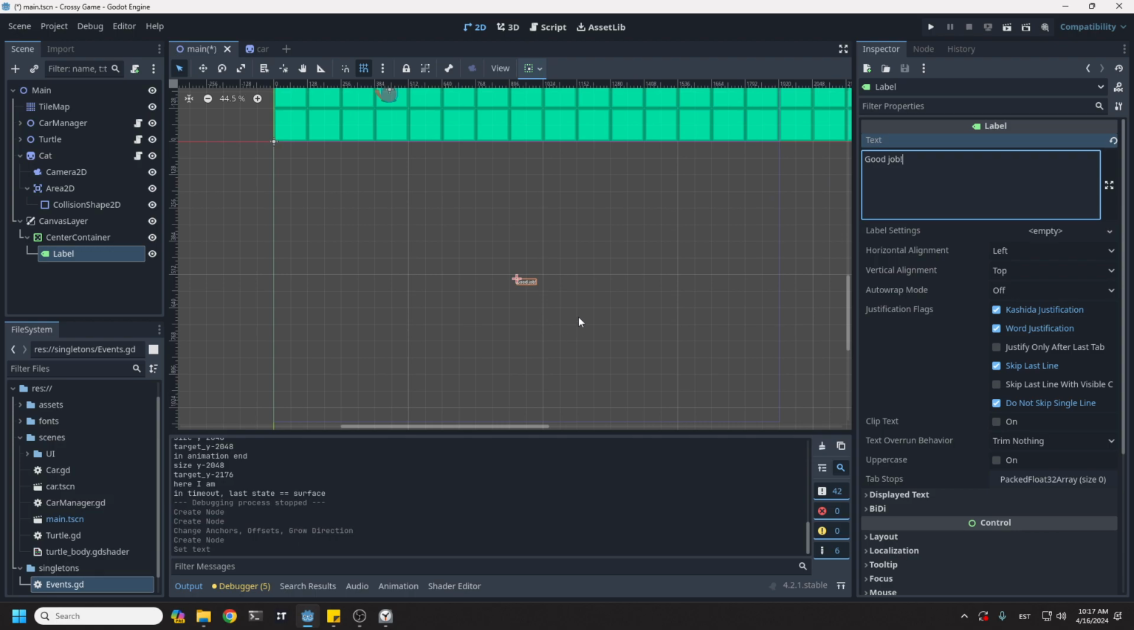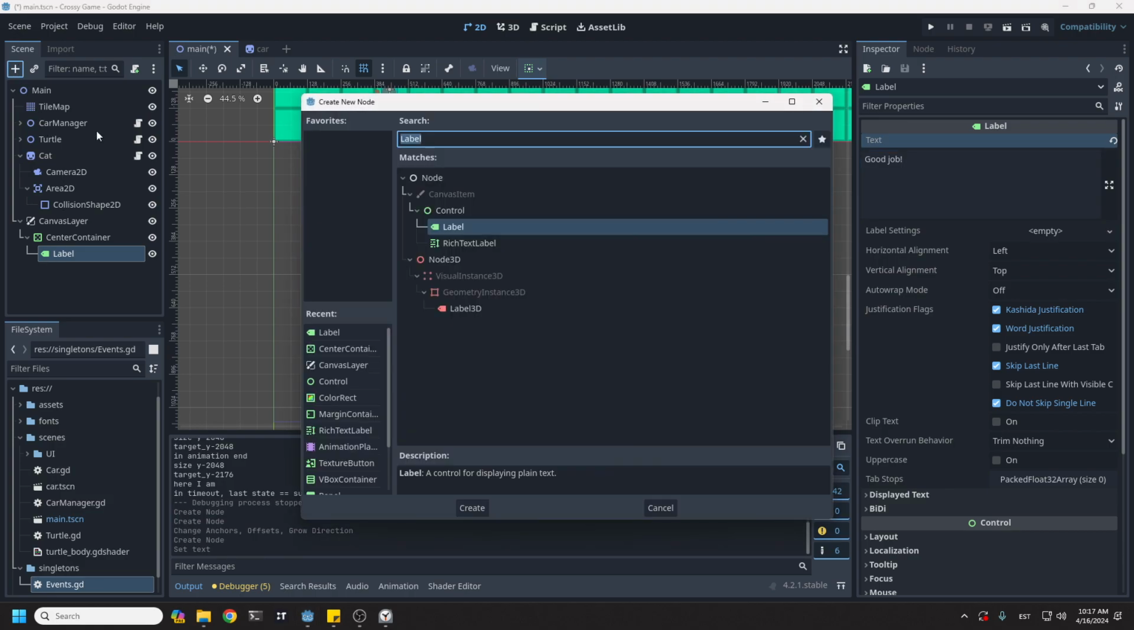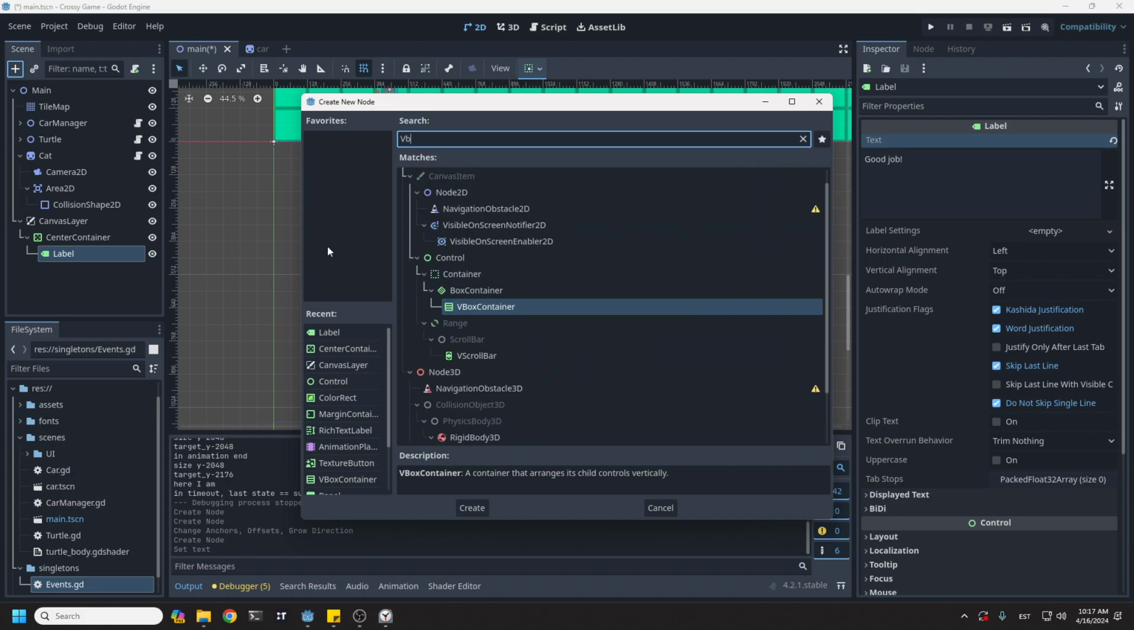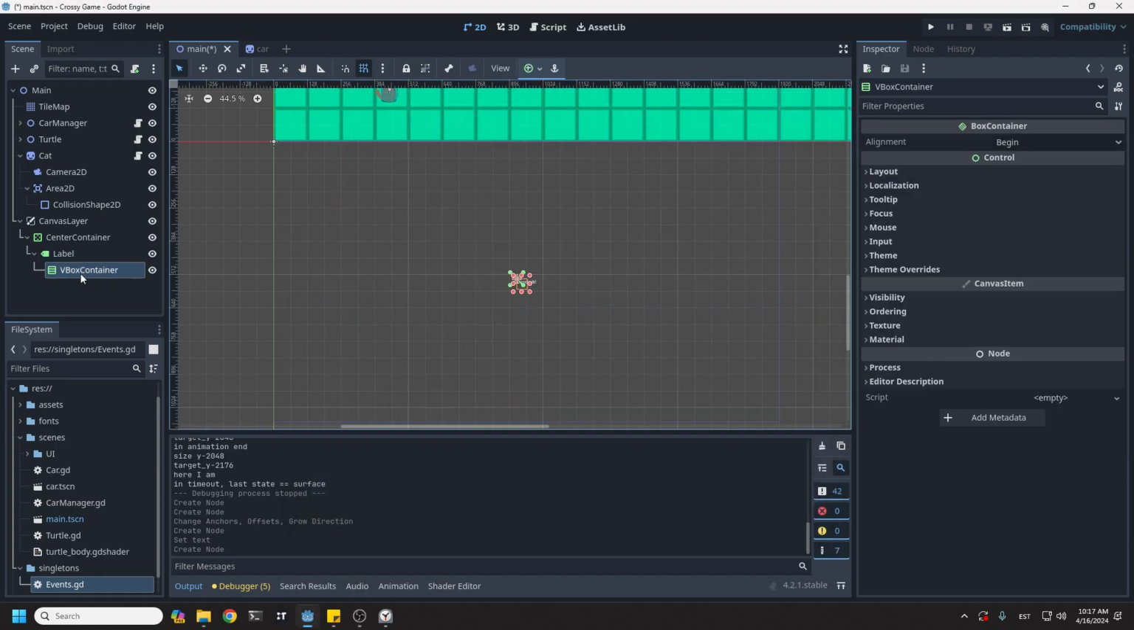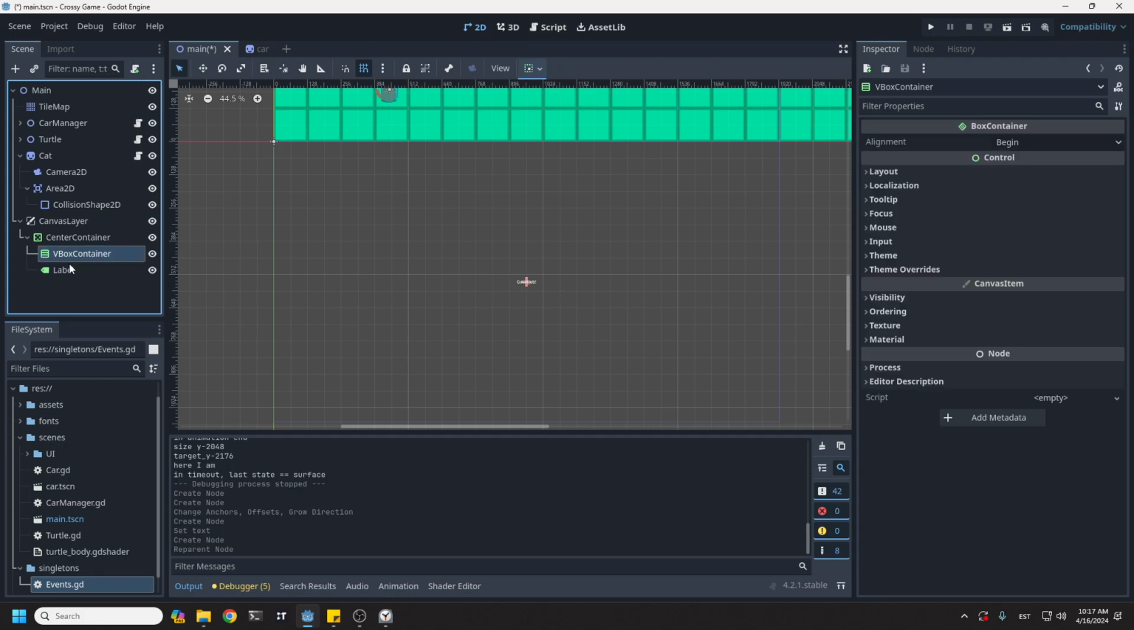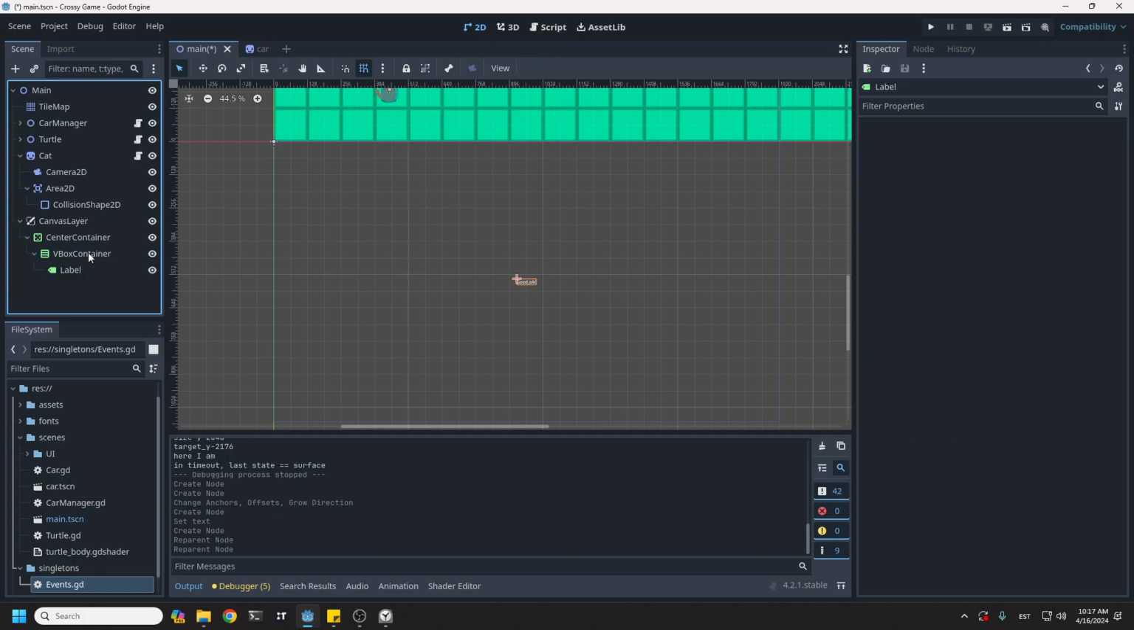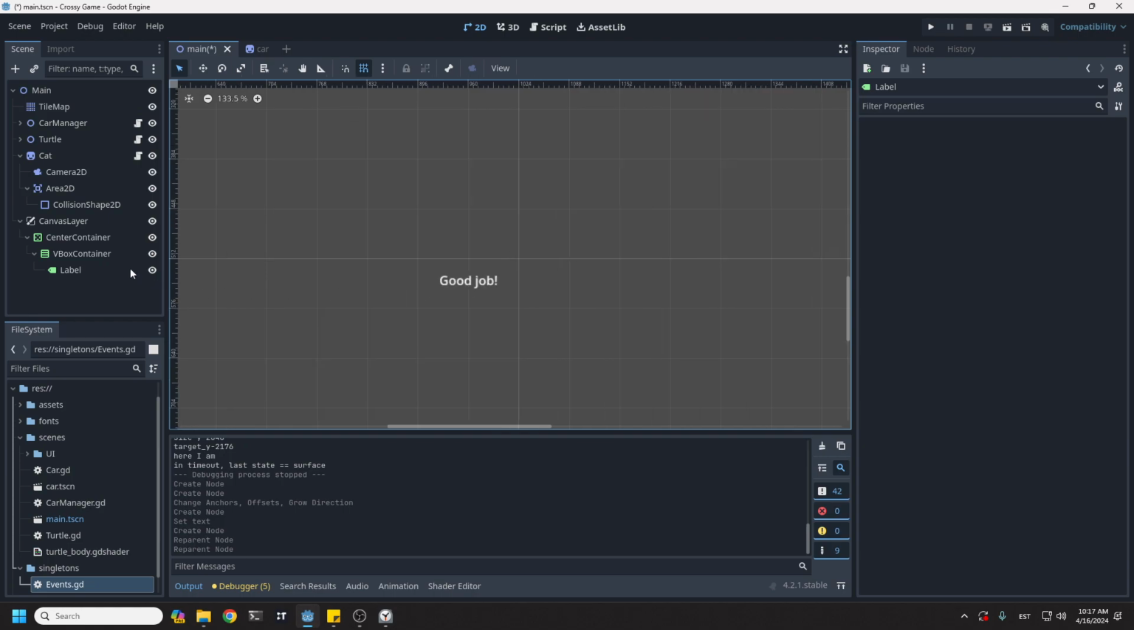But we don't only want a label, we want to have like a vertical menu, or vertical stack of items. So I'll add a VBox container instead. And this is, again, as the description says, a container that arranges its child controls vertically. So if we make this a child of the center container, it will go into the center. And then if you make the label under the VBox container, then nothing should change.